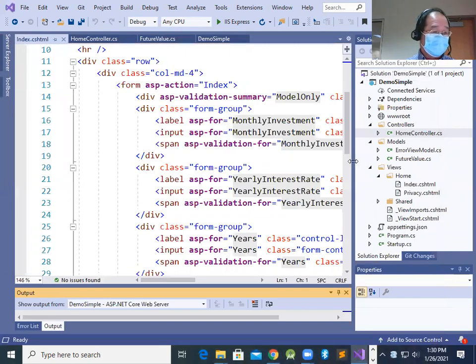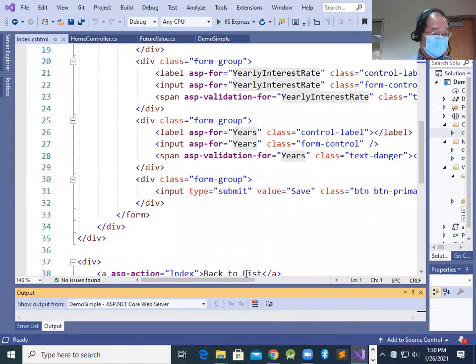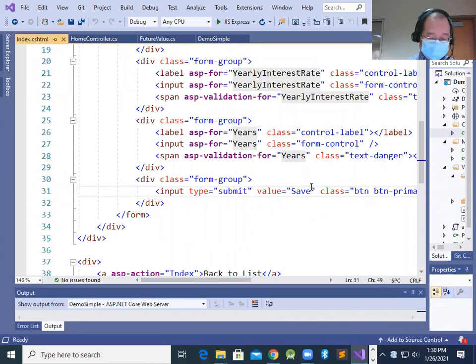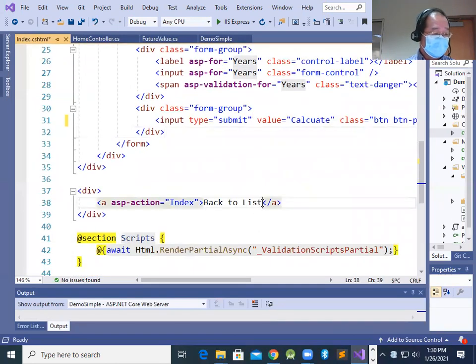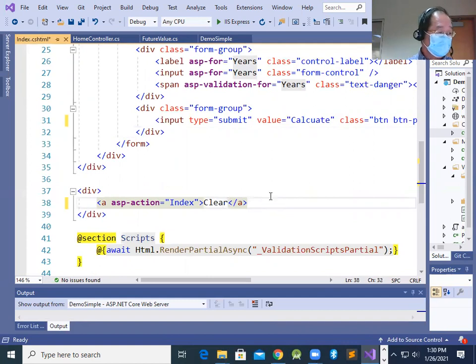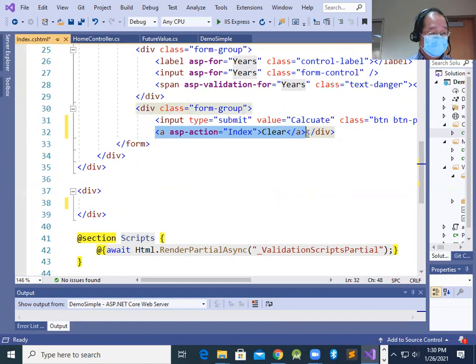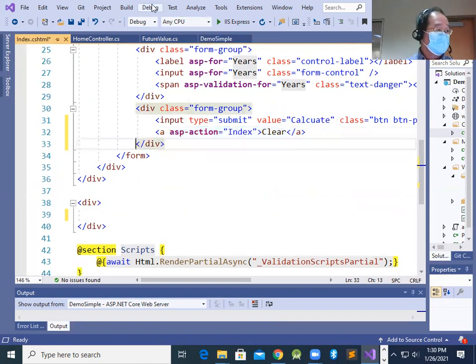You can rename save as calculate. And then the back to list, you can call it clear. And then you can move it right next to the calculate button. So now we can run it again.